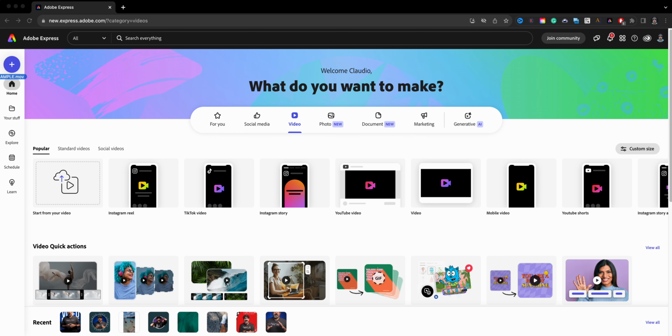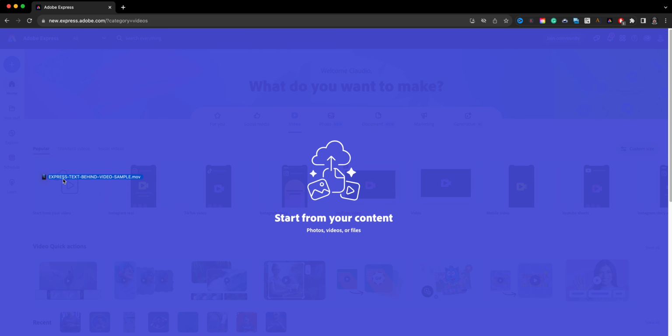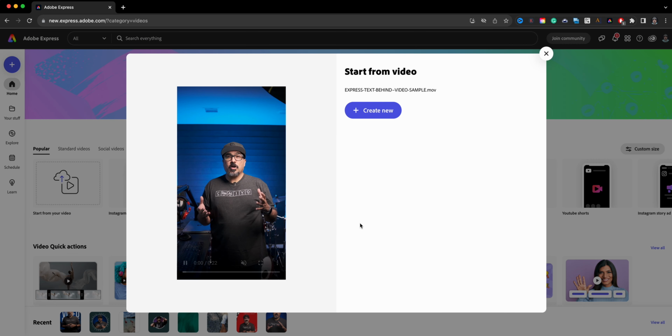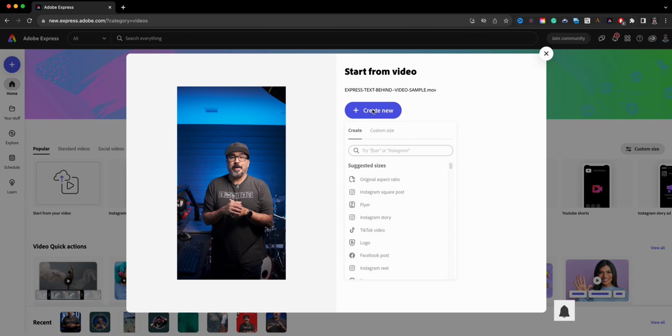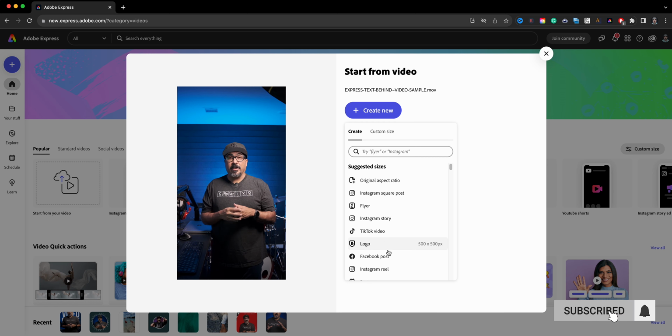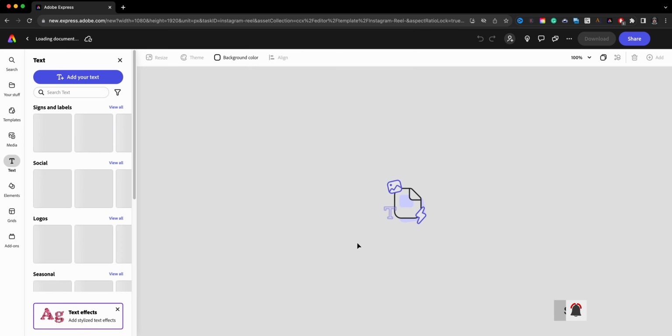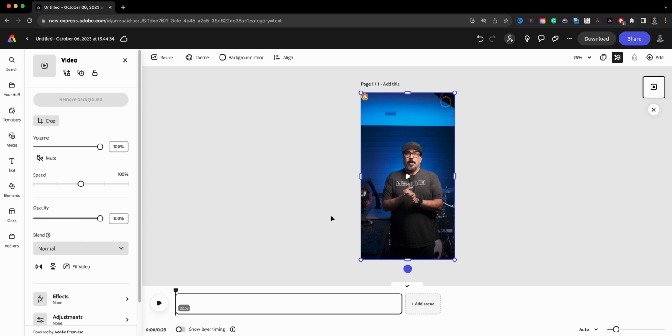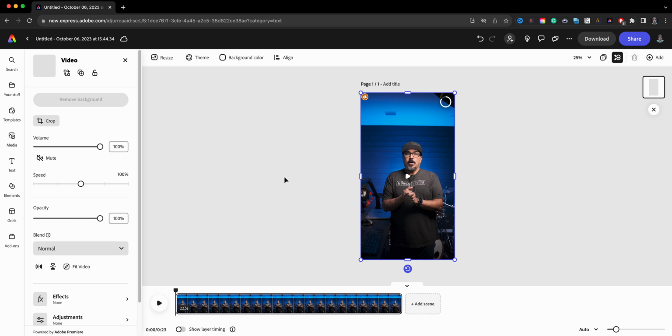I'm going to drag the file to where it says start from and just drop it in here, and you'll see a little preview happening. I will choose to create new video, and I'm going to select Instagram Resize, and then it opens right into my project window, my editor. The first thing I'm going to do for this demo is mute the audio so we don't have double audio happening in this video.